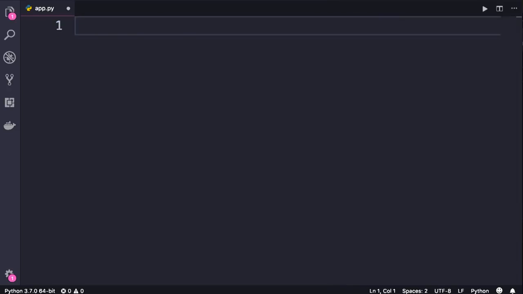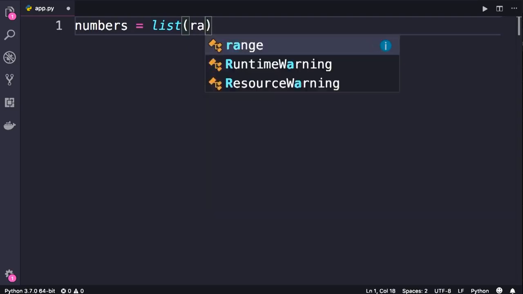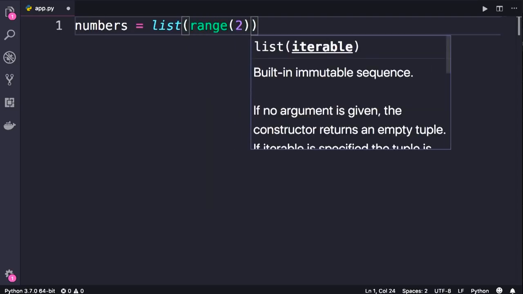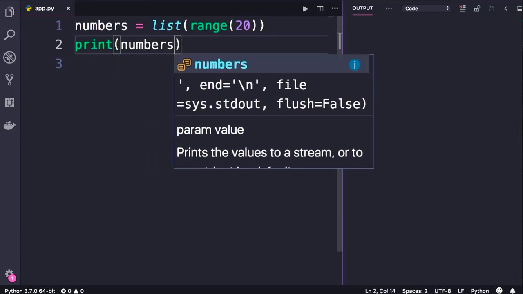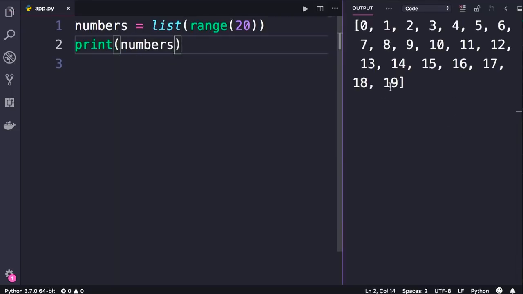So I'm going to delete everything here. Create a new list called numbers. Here we're going to use the list function and pass range of 20. Let's print our list. So we get numbers 0 to 19. Okay. Now let's see what happens when we add square brackets here with 2 colons and 2.